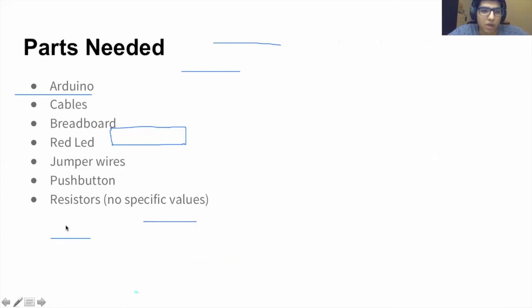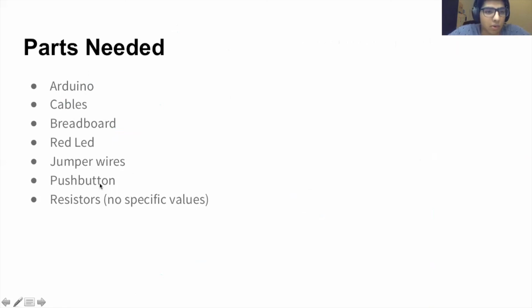Yeah, so the parts that you'll need, as I mentioned in the previous slide, would be the Arduino, cables, breadboard, red LED, jumper wires. Jumper wires are nothing but the little wires, the red and black wires we had in the previous slide, a push button and a resistor. All these parts should be easily available in Tinkercad, but if you can't find any of these for some reason, please email us.